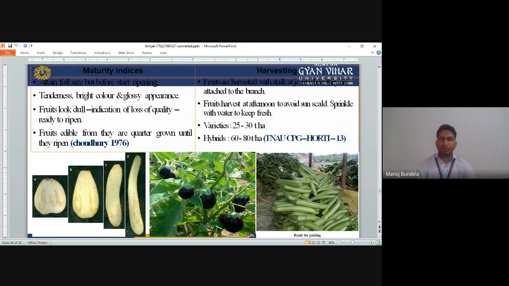The fruit is harvested in the afternoon to avoid the sun heat, sprinkling with water to keep it fresh. So we will spray the water to keep it fresh. Total yield by varieties is 25 to 30 tons per hectare. For hybrids, 60 to 80 tons per hectare.